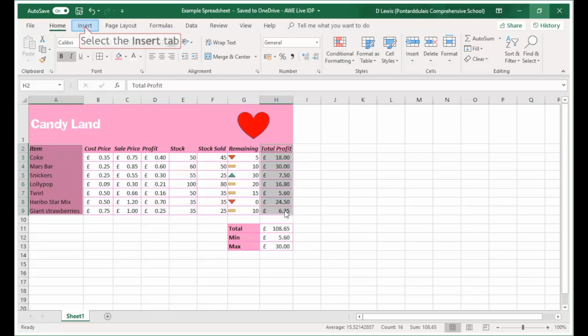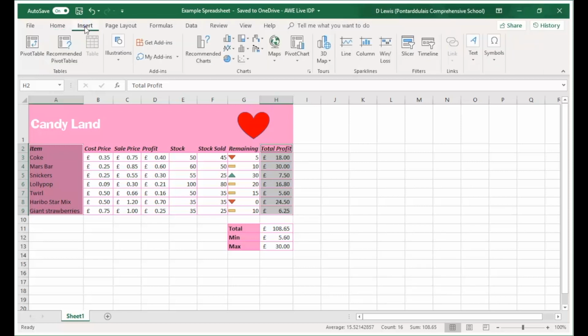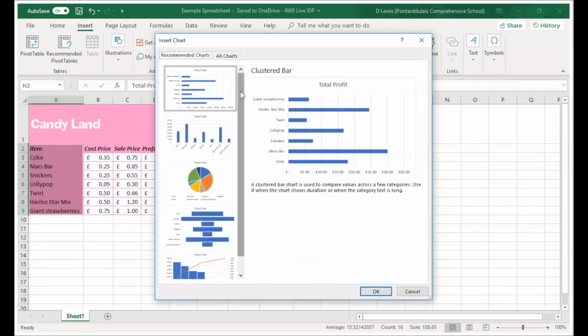What we then need to do to insert a graph is click on the Insert tab at the top, and then you will see there's a number of charts available. If you click the recommended charts, this will give you a quick preview to show you what your graph may look like.